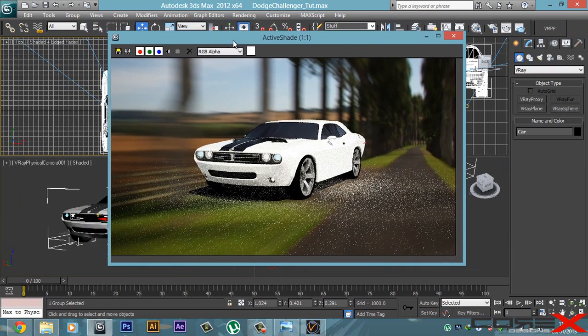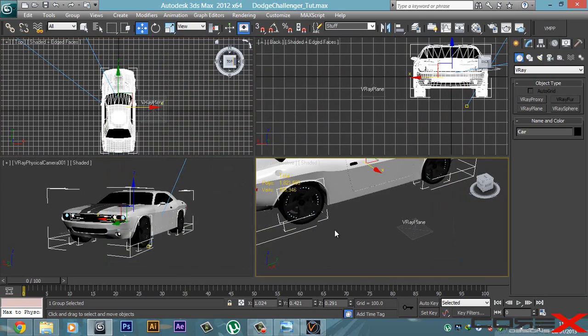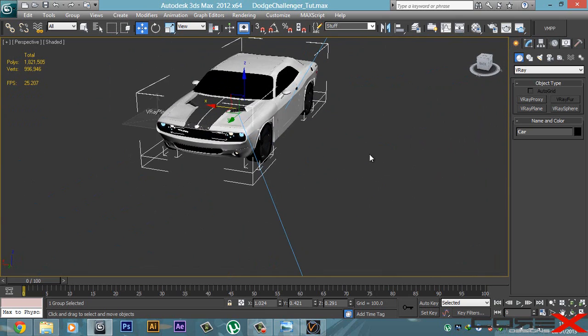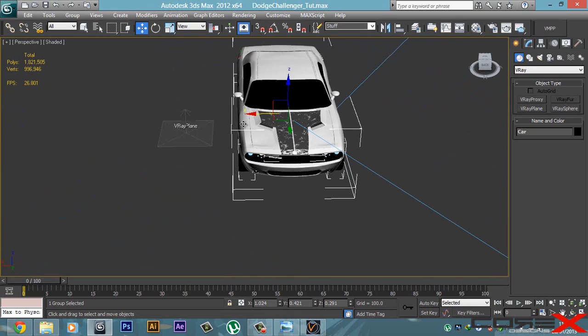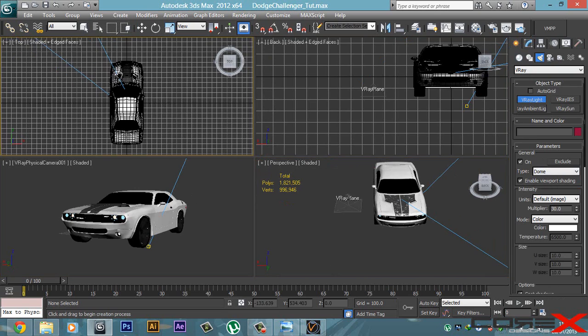Okay, but before we actually set that up, we need to set up one last thing in order to have good reflection on the car, and also to make it look a little more into the scene. We're going to be creating a skylight, okay? And why are we doing this? Let me show you with the skylight and without the skylight what difference it makes, and then you probably know why we're using it. So we're going to be using a V-Ray light, but before you draw it, make sure you change the type from plane to dome, and just create it anywhere in the top viewports.